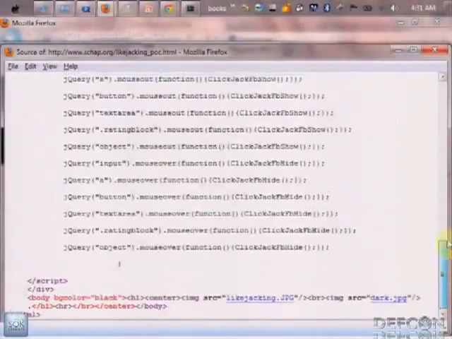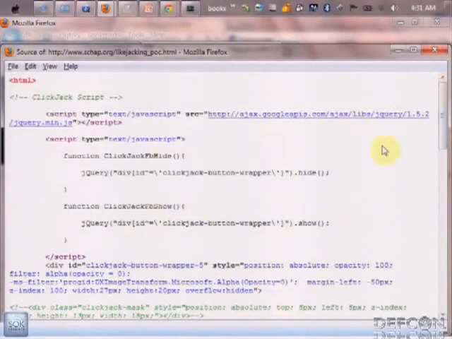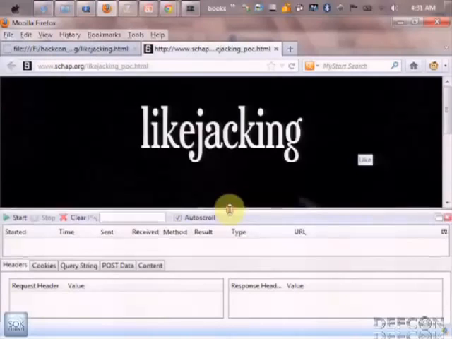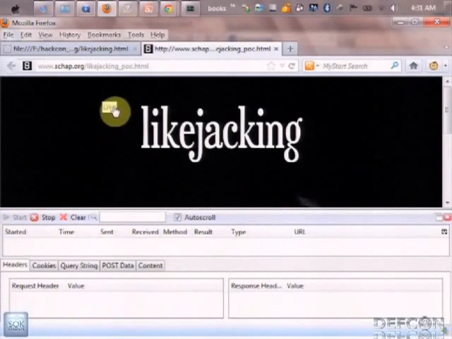So this is a script that the malicious web page is using. It is actually collaborative with the clickjacking attack. And with that clickjacking, you can hide the buttons, you can hide the other things on a web page, and then you can still issue the request. Let's see how it works.